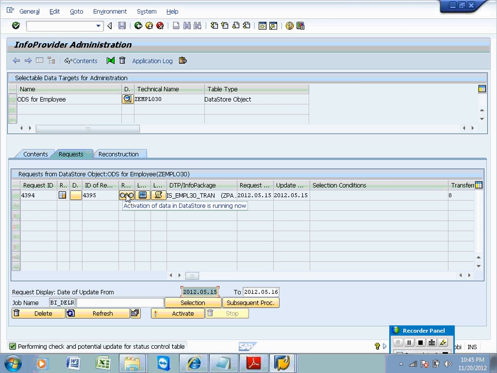Earlier we didn't see this reporting icon when the data was in the new data table. Now you are able to see this reporting icon. The only reason is you are transferring the data into the active data table. Once data is available in the active data table for this request, the requested data is available for reporting. That's the reason the reporting icon changes here.